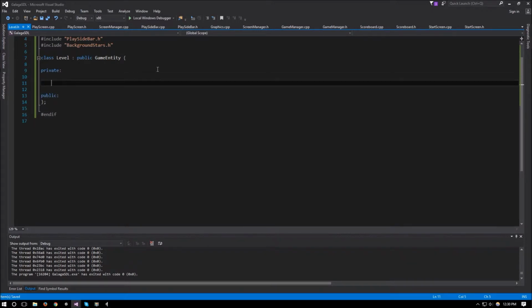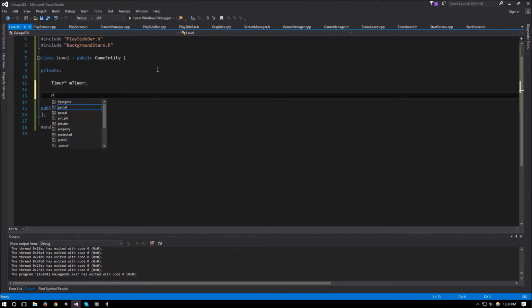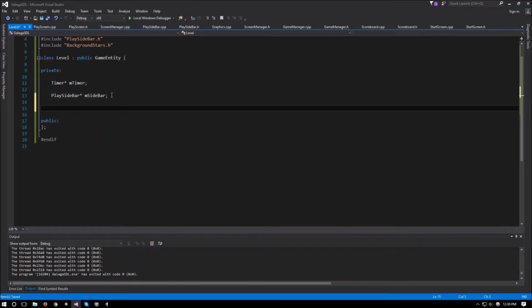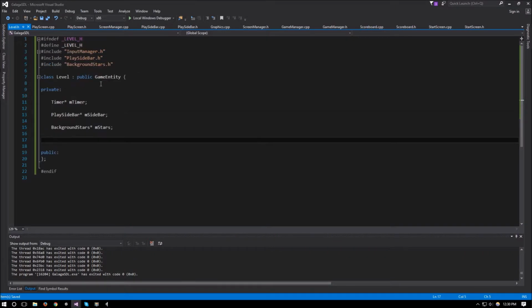Now in here, in the private area, and then public. So for private, we will have our timer, so a timer pointer, timer. We will also have a play sidebar pointer, and this will be called sidebar, and then background stars pointer, and we'll call this one stars. Okay, so we have the 3 big variables that we need.